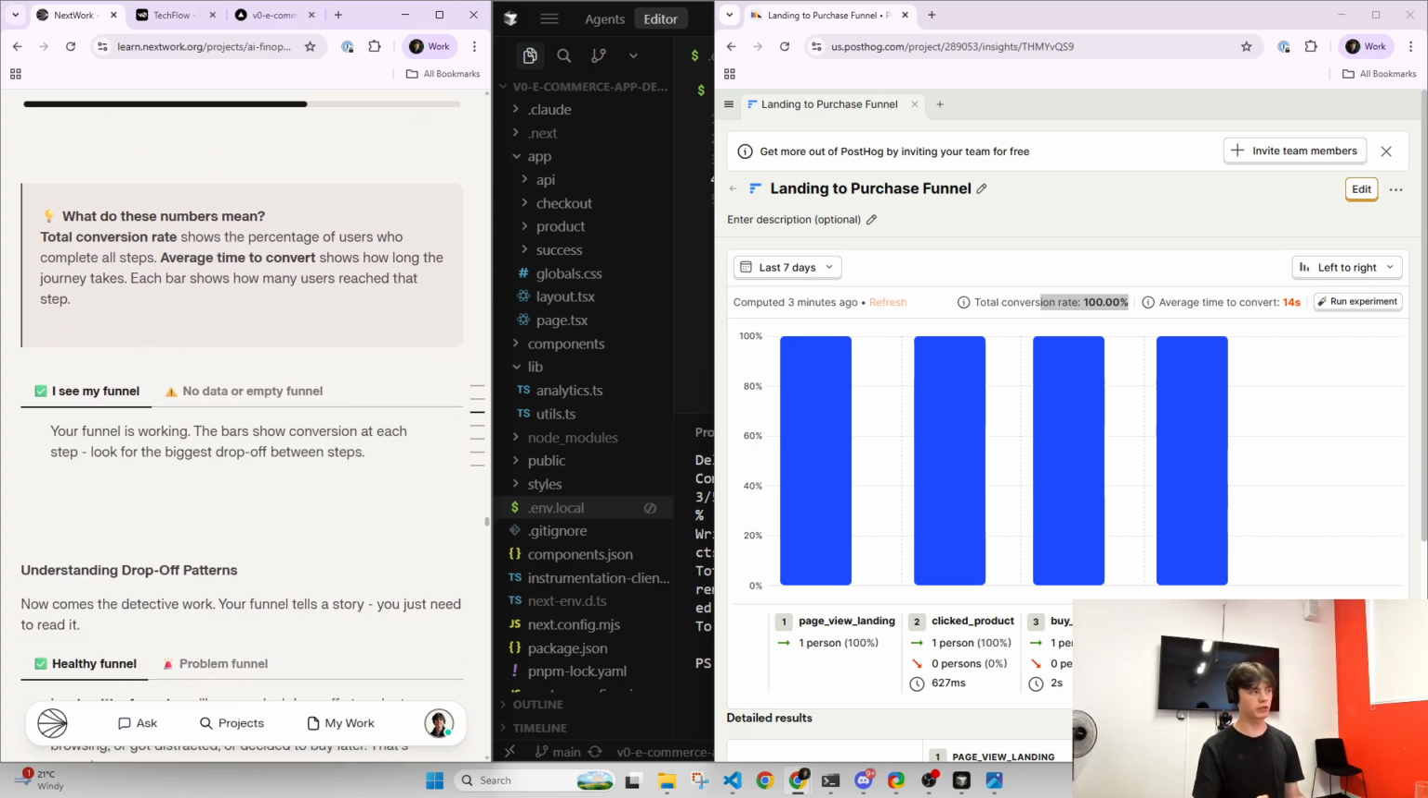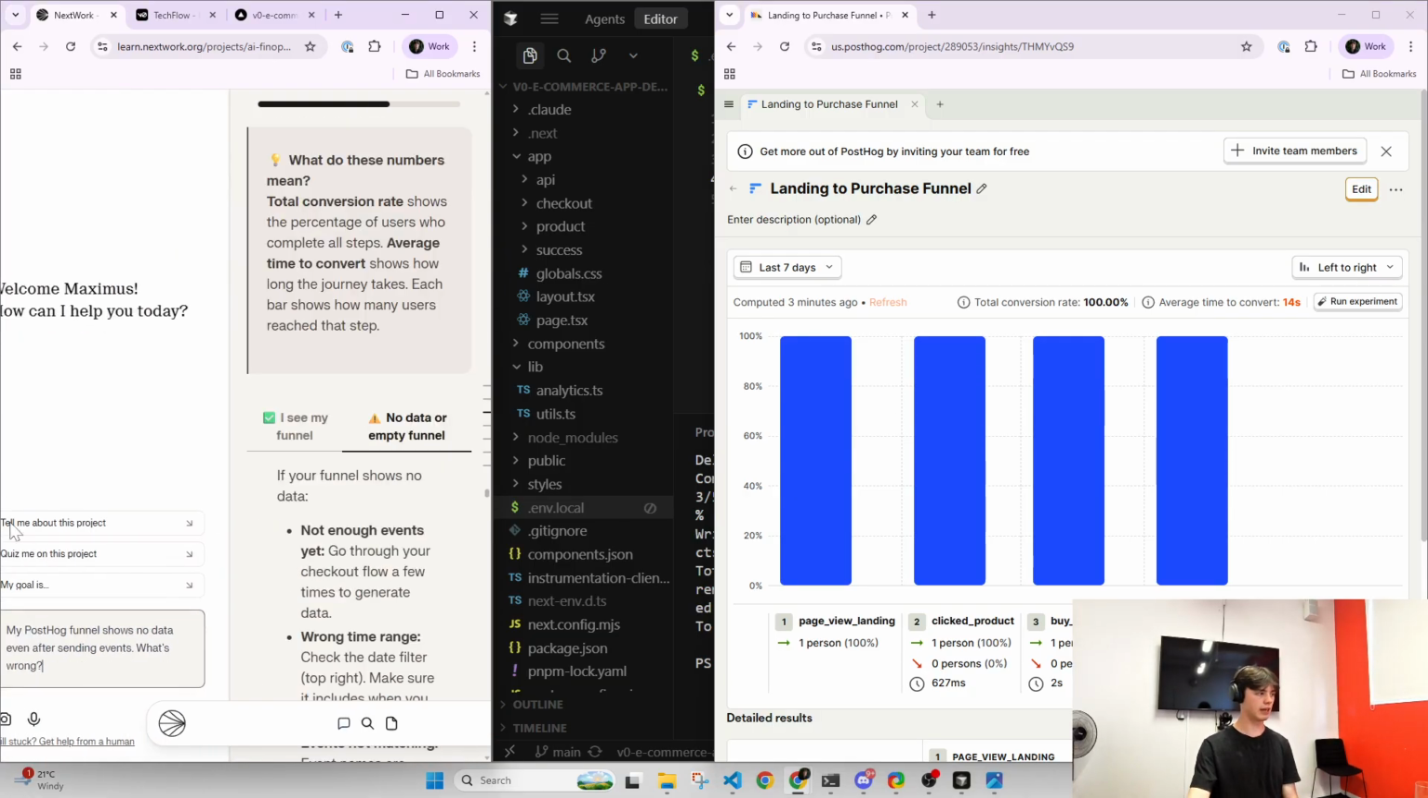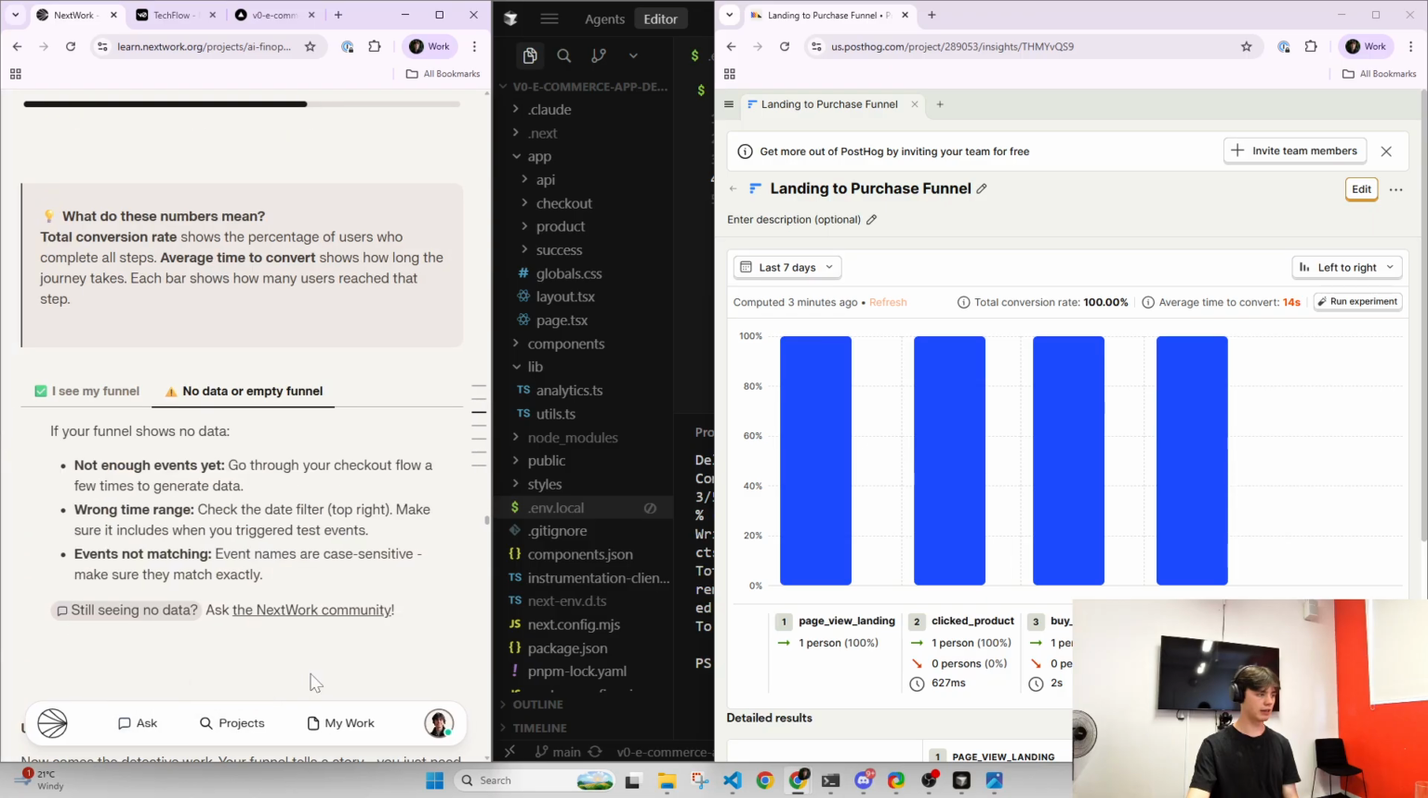So if you see your funnel, that's great at this point. If you don't, then you probably don't have enough events, maybe environment variables are configured incorrectly, or maybe the time range here is incorrectly selected. If you still can't see data, I definitely recommend using the Ask feature by clicking on this button here to ask the AI chat. And if that doesn't work, you can reach out to the Network community and ask them any questions you have there.